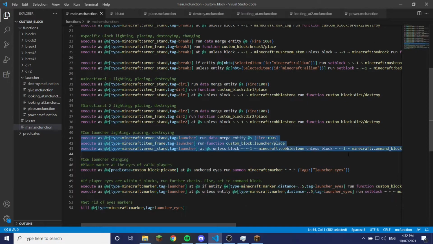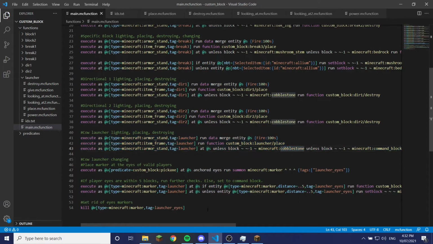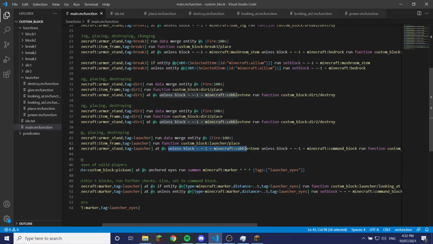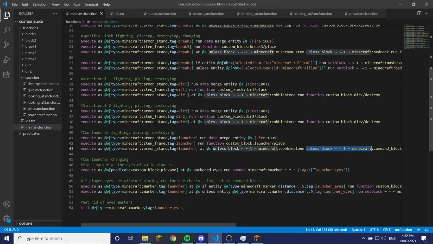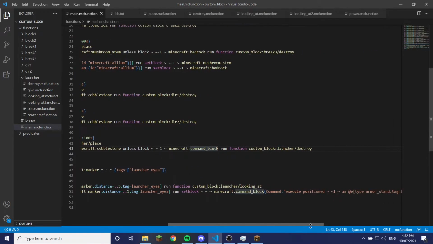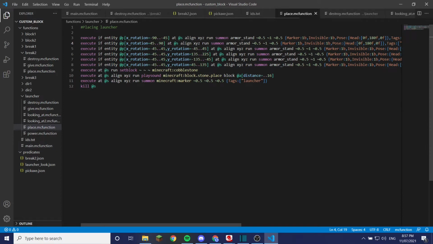So basically the cow launcher code in the main function is down here. Now the placing and destroying of this block is exactly the same as part 1, except for the destroying, we now check for 2 different blocks. We check for both the cobblestone block and the command block because, well, the base block can be either one of those. So let's quickly go into the place function.